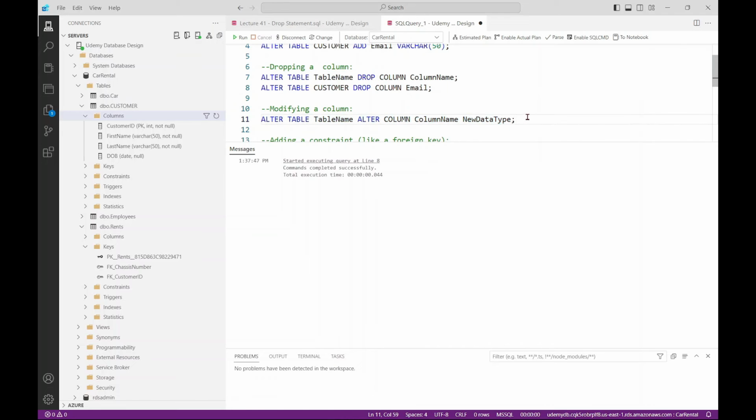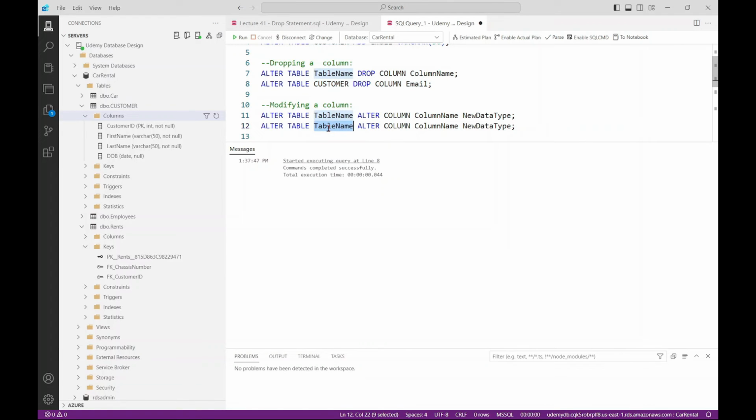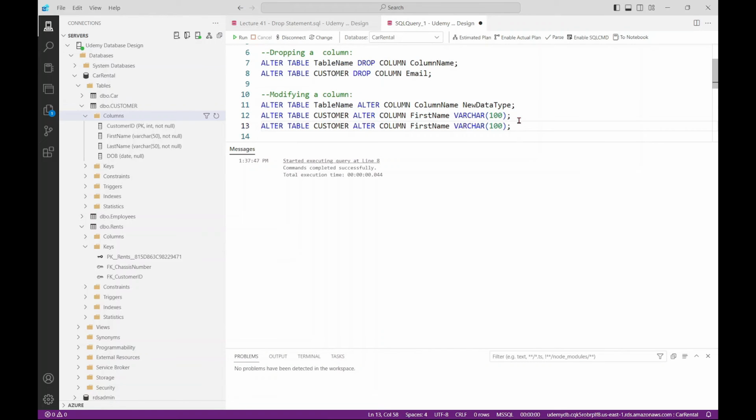So let's copy and paste. We need the customer table. The column we need is first name, and we're going to increase it to 100. So it's varchar 100. And we're going to do the same for the last name. So let's copy and let's paste. So let's change the first name to the last name. So we can execute the two of them simultaneously by highlighting both of them and then selecting run. Now let's refresh the columns over here and you can see that it is now 100.